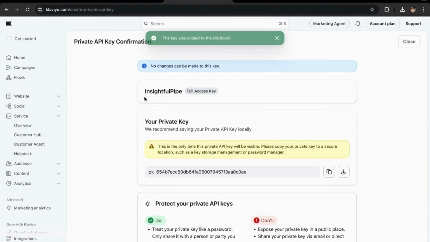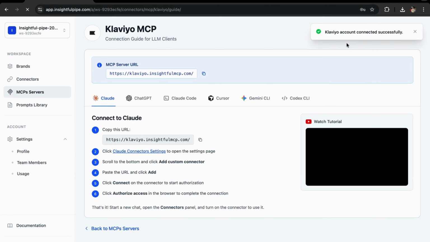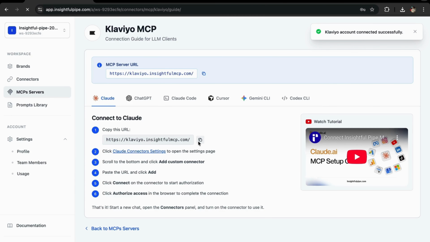Copy the private API key. This is the only time it will be visible. Back in InsightfulPipe, paste the API key and click Test and Connect. The Klaviyo connection is saved. Now copy the Klaviyo MCP server URL from the guide page.